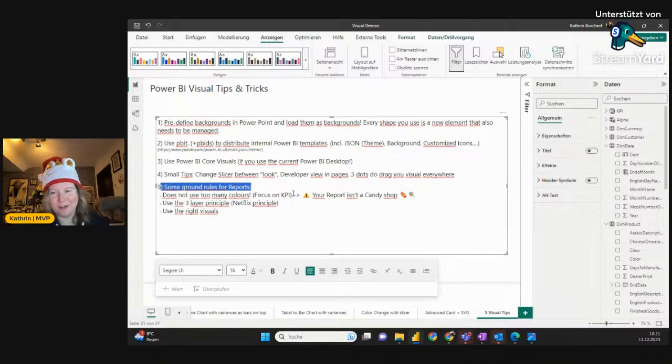And the customer always asked, could you make it a bit more colorful? And I said, no, we are not the candy shop. This is a report and you have to focus on the main KPIs. For example, if you have a bar chart with 10 colors and a line above, what is the focus here? Is it the colorful bars, or is it the line, or what is the answer to the question in this visual? So it's important to think about.